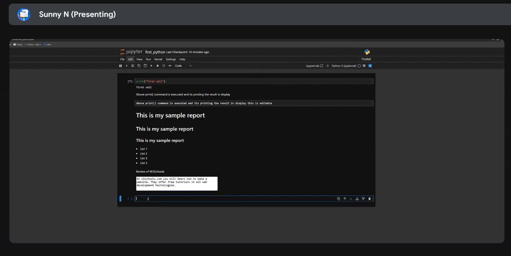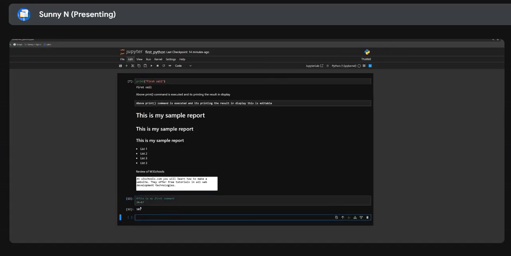And you can use comments. How do you use a comment? It's a hash. It will turn green. I'll say this is my first comment, and below this I'll say 34 plus 67. Then I'll execute. You see it has executed and shown the result here, but it has not thrown any error.